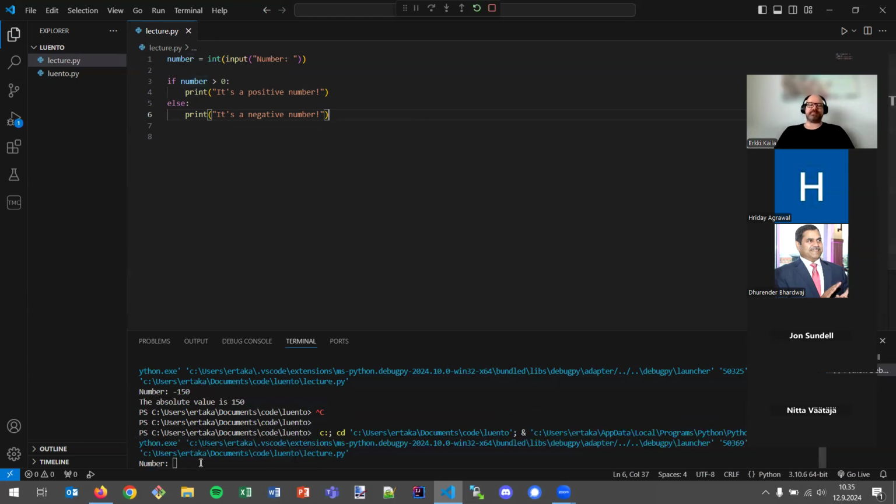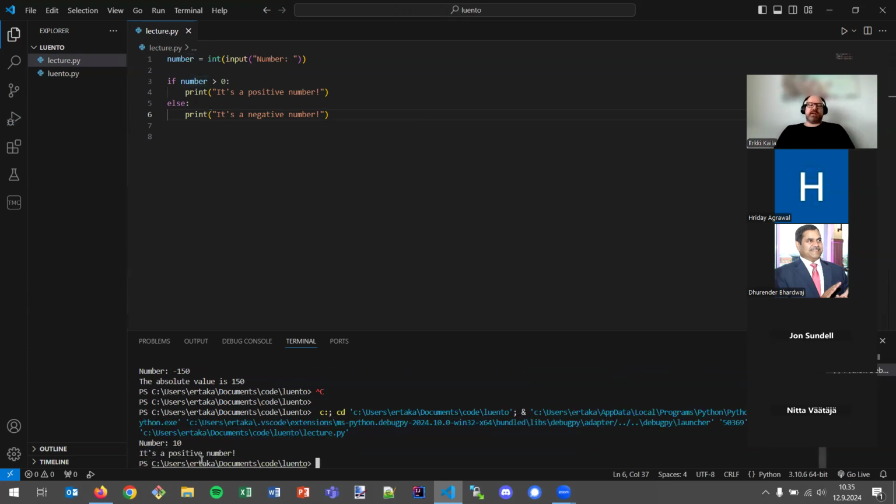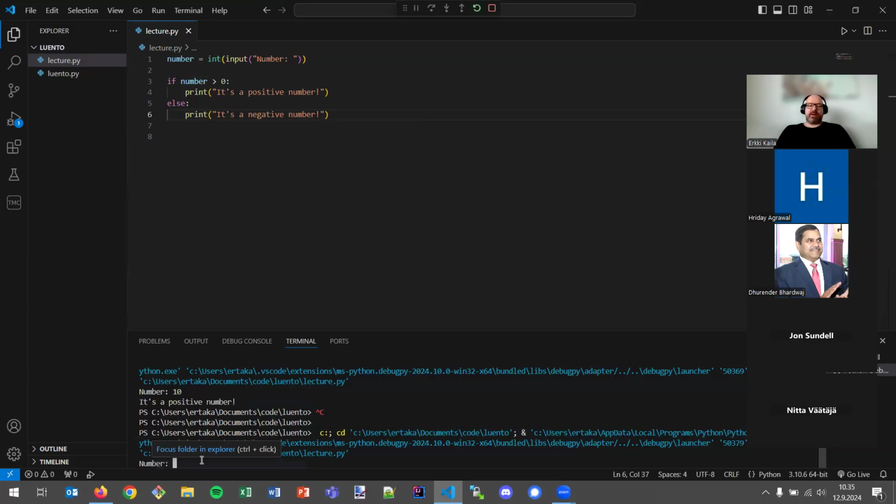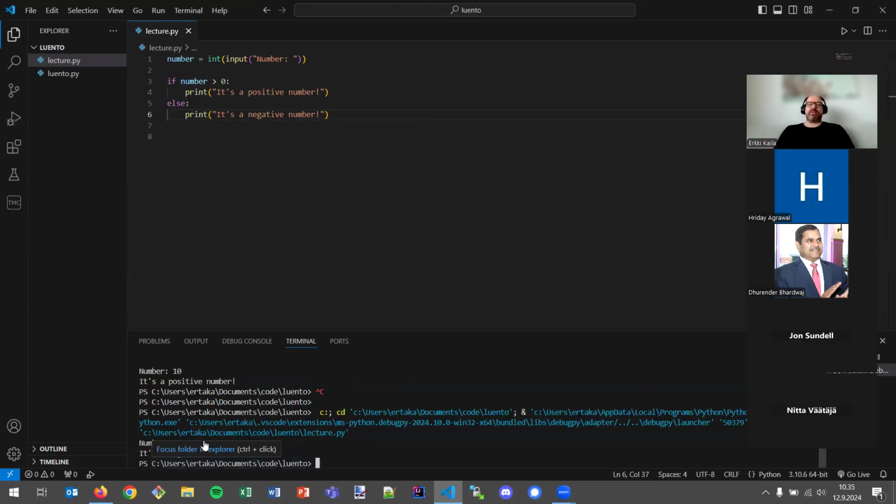So let's test it first. 10 is a positive number and minus 10 is a negative number. So it's basically like the program we had before, but it's a bit simpler. But again, what about 0? What does the program output if I type in a 0? It will give it as a negative number. It will, yeah.